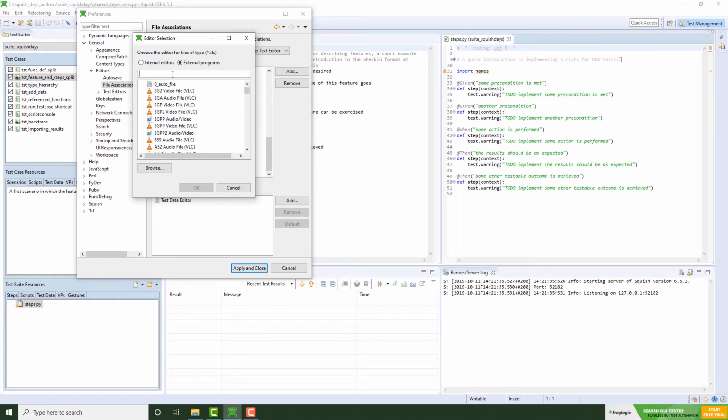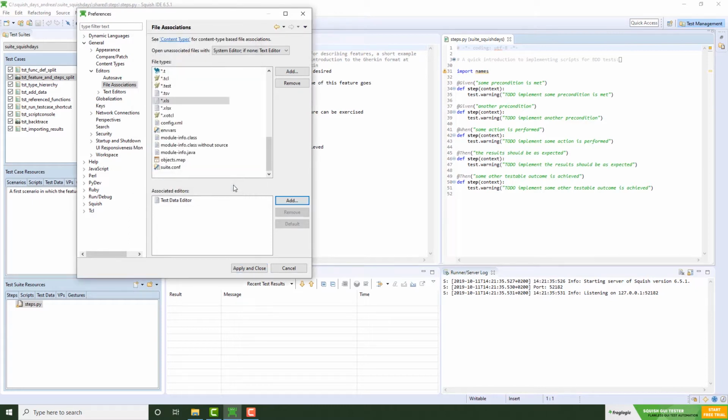Many people that do use XLS files on an everyday basis do also have the corresponding editors for that. So for example, I can say that I want to open these files with LibreOffice. And then double-clicking an XLS file in the IDE's test suites view will open LibreOffice instead of the internal test data editor.